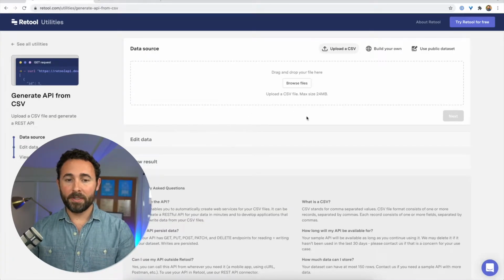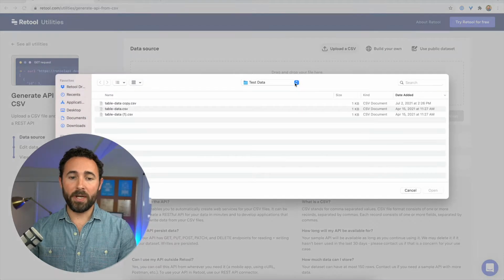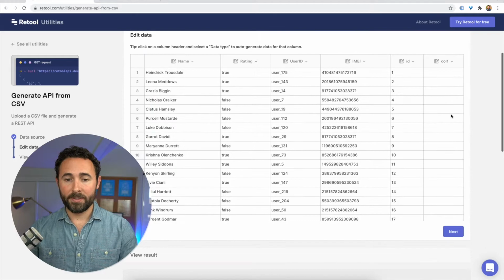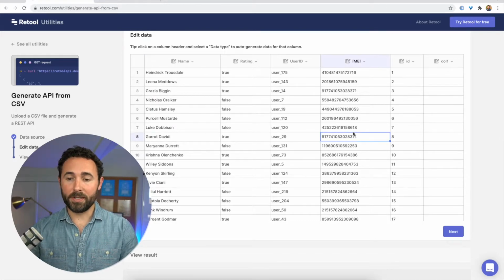So when I click there, I'm taken to the page where I can go and grab my CSV file and upload it here and then click next. And when I do this, it takes me to a table where I can edit all of the values. I can click into specific fields and modify them. You can also add new columns here.